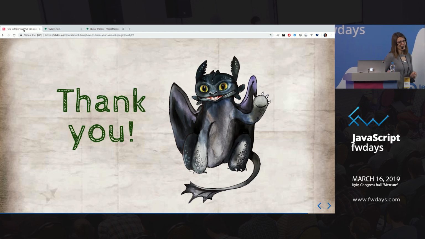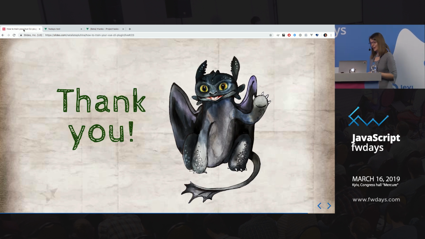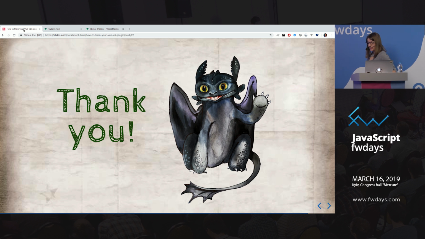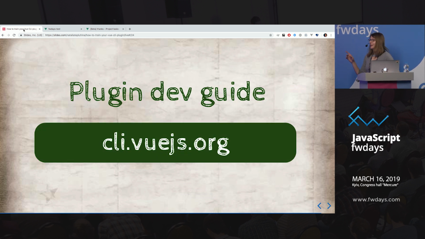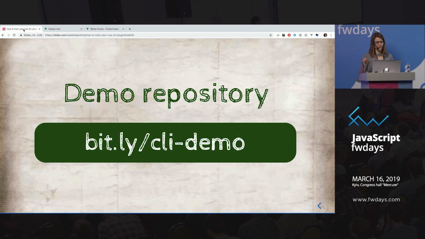Thank you for attending this talk and for listening about Vue CLI plugins. It was really short, so here is a plugin development guide. It's an official guide for developing plugins in Vue CLI. You should go to the plugin dev section, and I authored it, so it's a totally shameless plug, but it's more detailed than my talk. And if you want to play with this project, here is a demo repository.